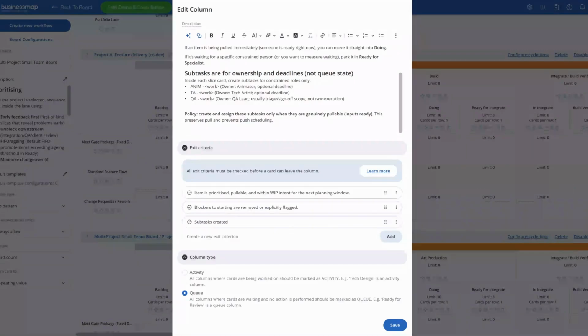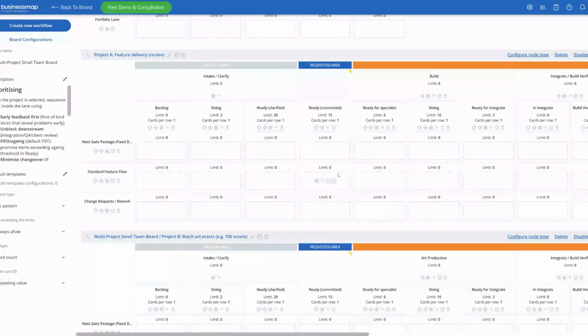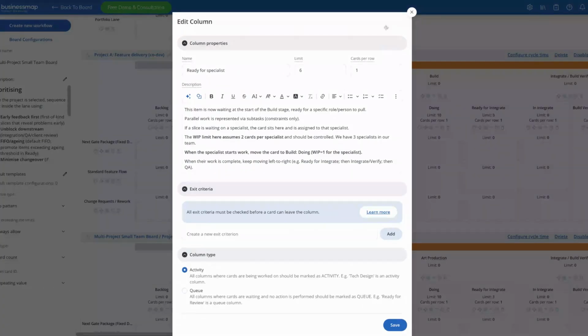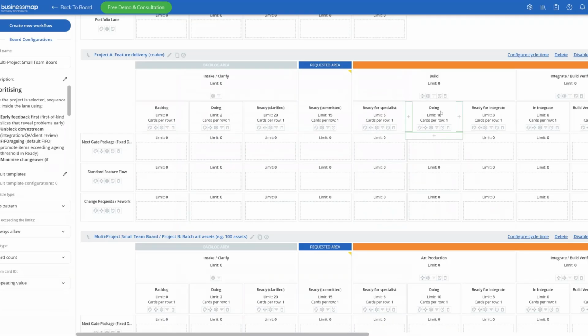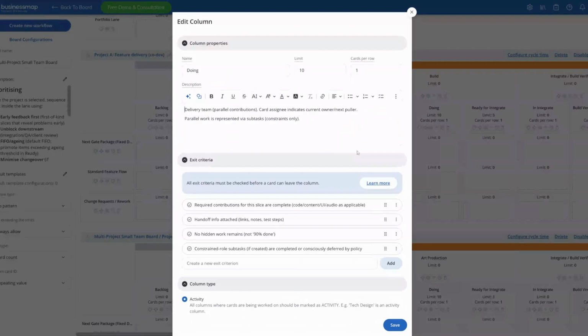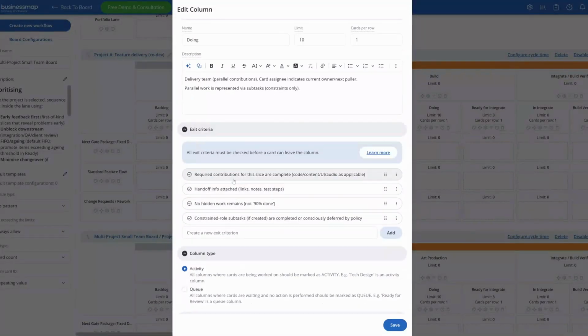You just put subtask in if you've got some of these constrained roles. So then it goes from ready committed to the specialist. And of course, the specialist we've already talked about, then to the doing. When it's in the doing, you might have stuff like required contributions for this slicer complete. So all the different areas have completed their work. The handoff info is attached if you need to.